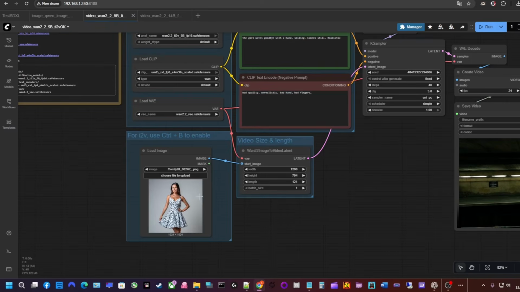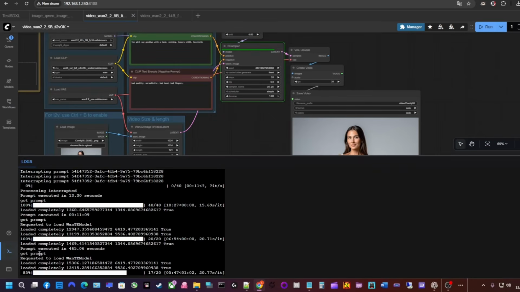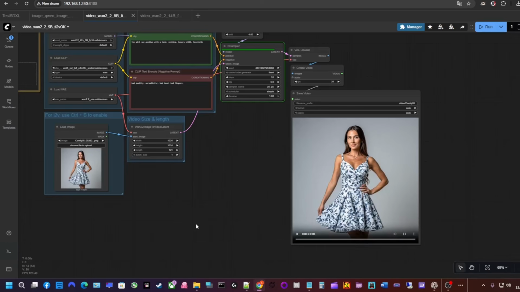Let's now see how to create a video by animating an image. The logic remains the same. If we enable the block and select an image, it will be used as a starting image to create the video requested in the prompt.